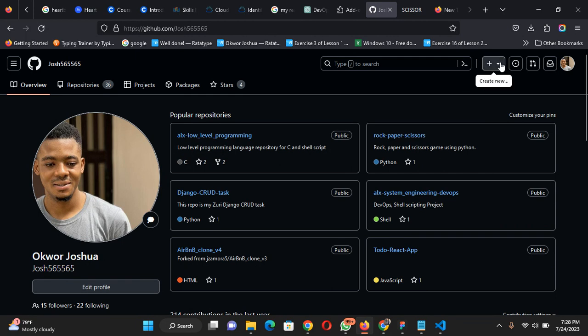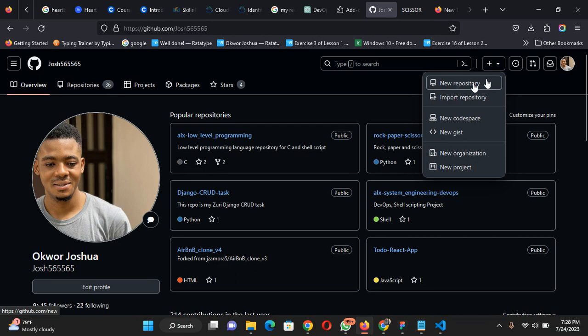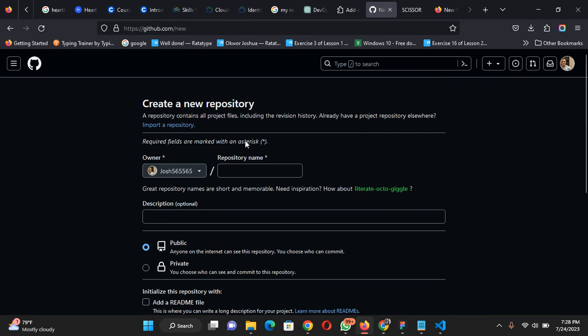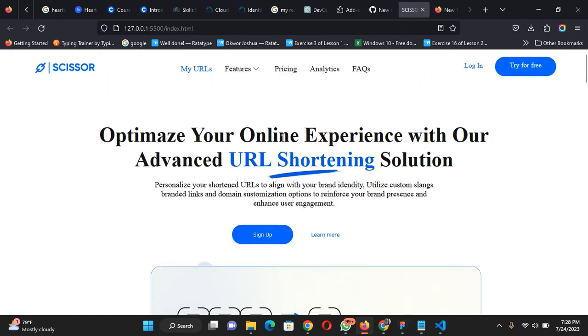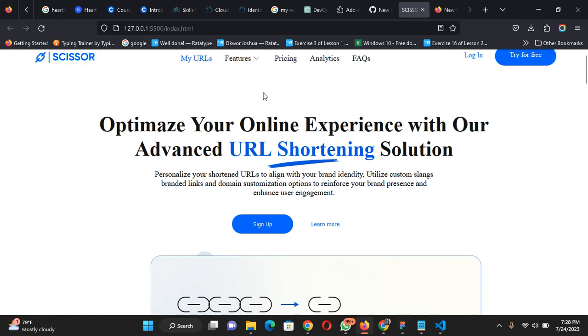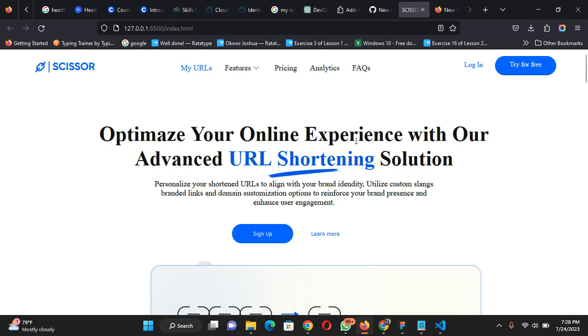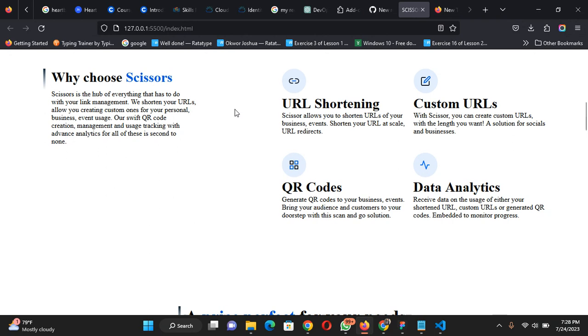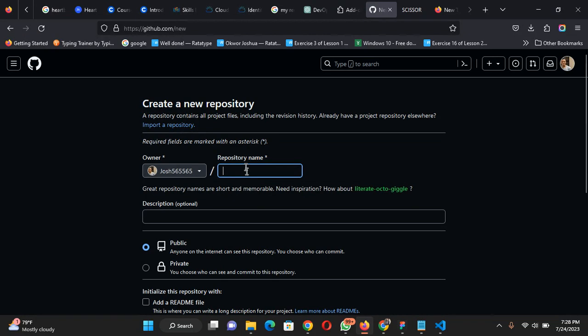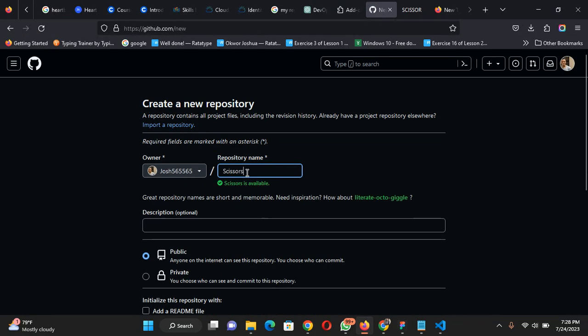So to create a repo, just come here and click on new repo. Then here you type in the name of the repo you want to create. There's this project I worked on for someone, so I'll be pushing it to GitHub so that you will see. I will name it scissors. That's the name of the lesson.